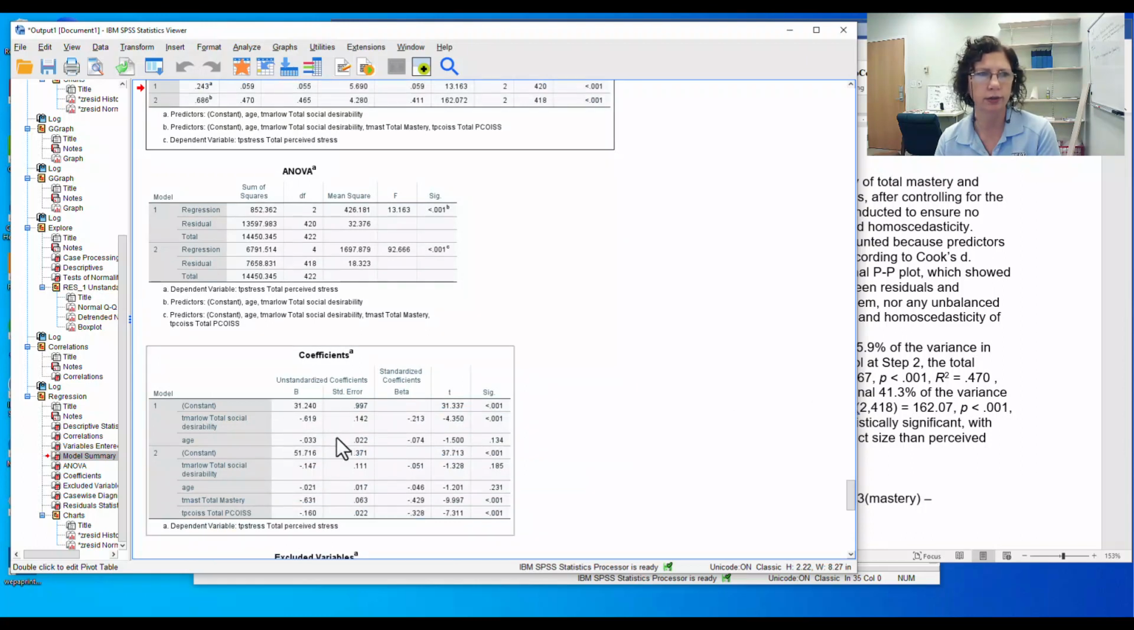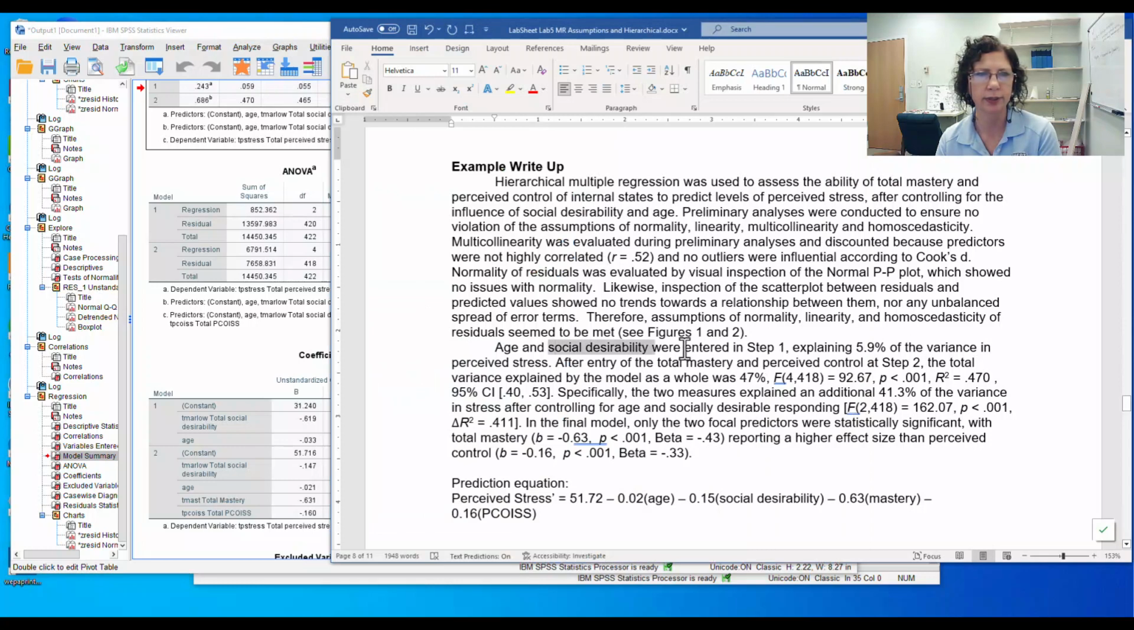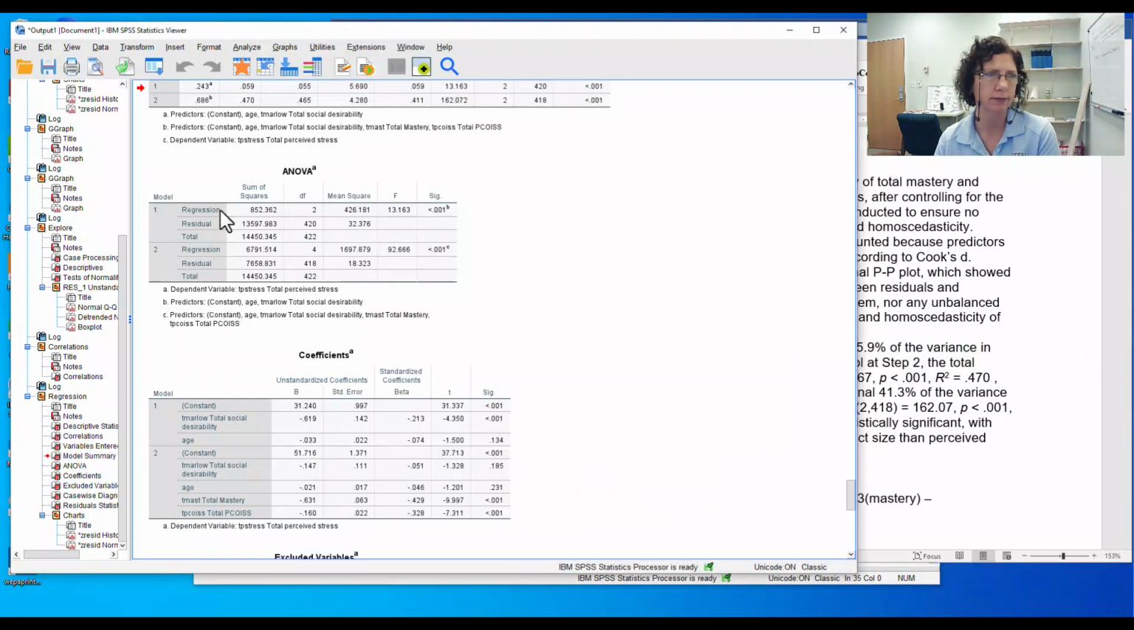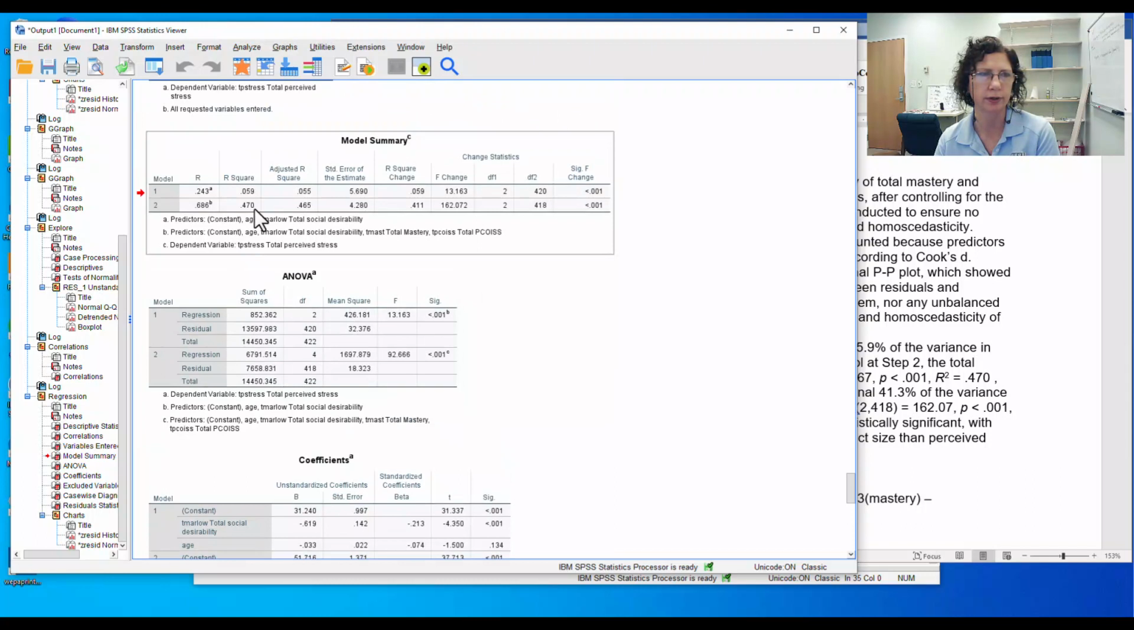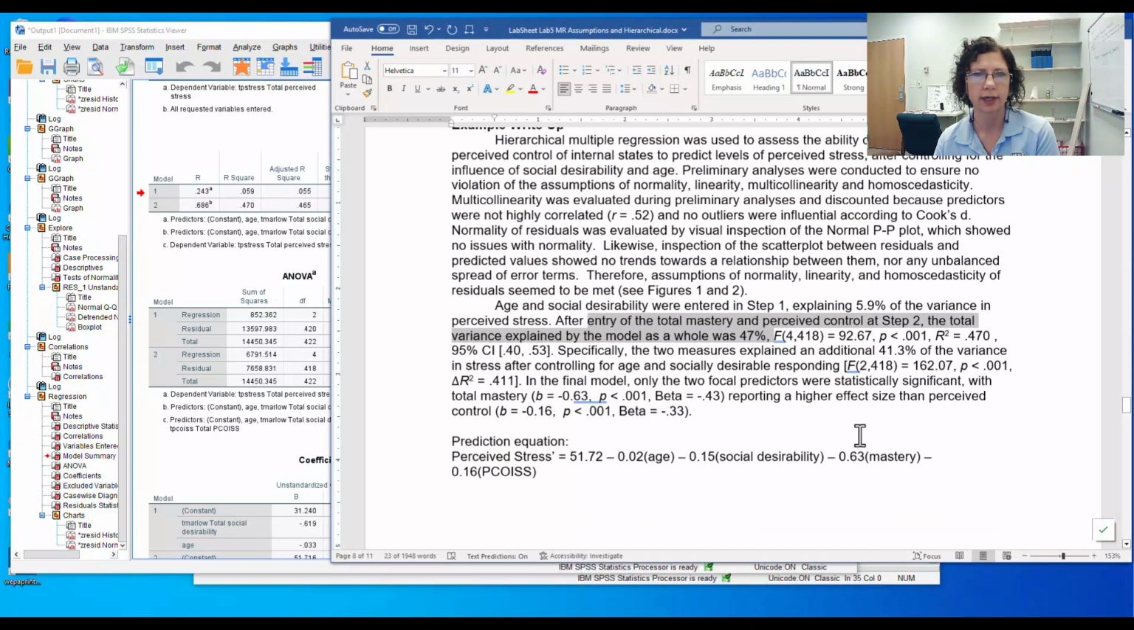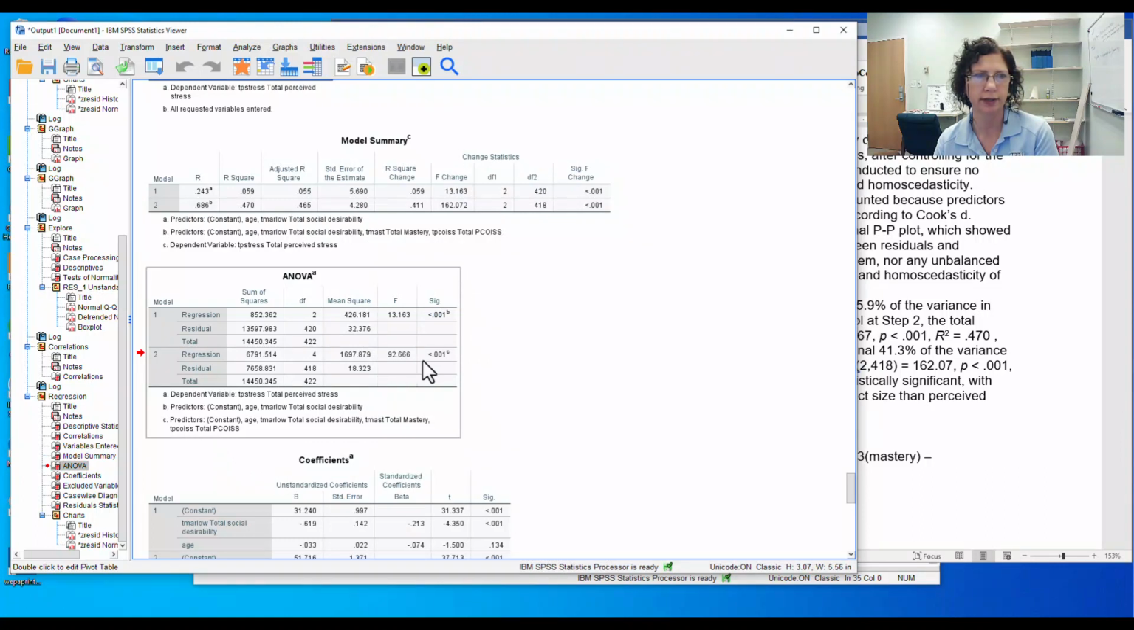But we're not reporting all the coefficients for model 1. We're more interested in the second model, the full model. But we're letting the reader know what happened at step 1. And then after the entry of the other two predictors at step 2, the total of variance explained by the model as a whole, so that's the full model, was 47%. Let's see. Yep, 47.0 R squared. So that's the whole model R square on that side. Now we see, and that's the F test for the whole model, that 92.67 right there. That's when you're reporting the whole model.